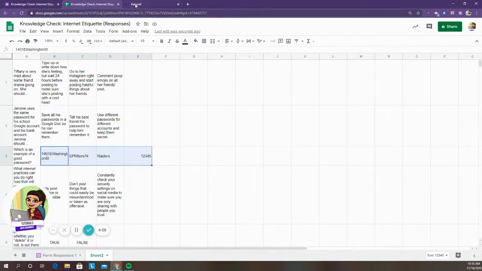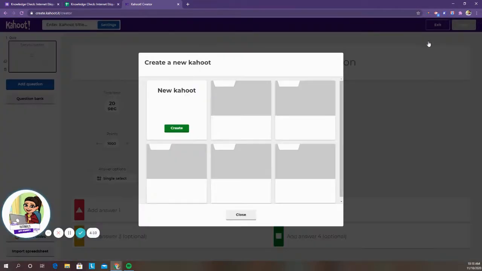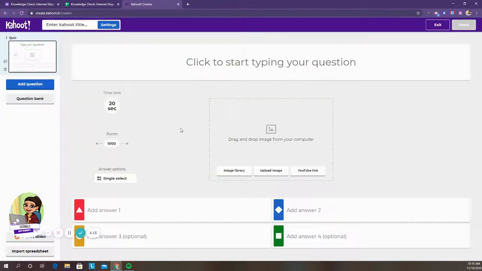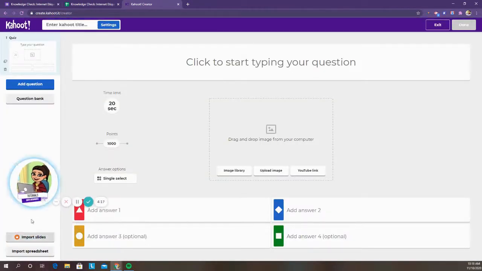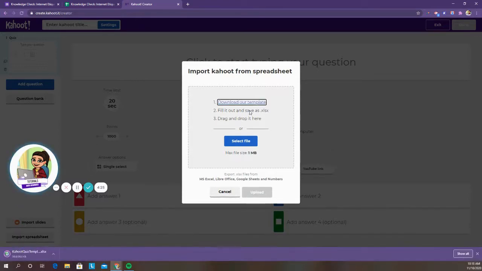We're going to go over to Kahoot. In Kahoot, you can click create, and we're going to create a new Kahoot. And over here in the bottom left, we have this option to import spreadsheet. I would suggest going ahead and downloading the template every time just so you have it exactly how it's supposed to be, and we can go ahead and open that template.